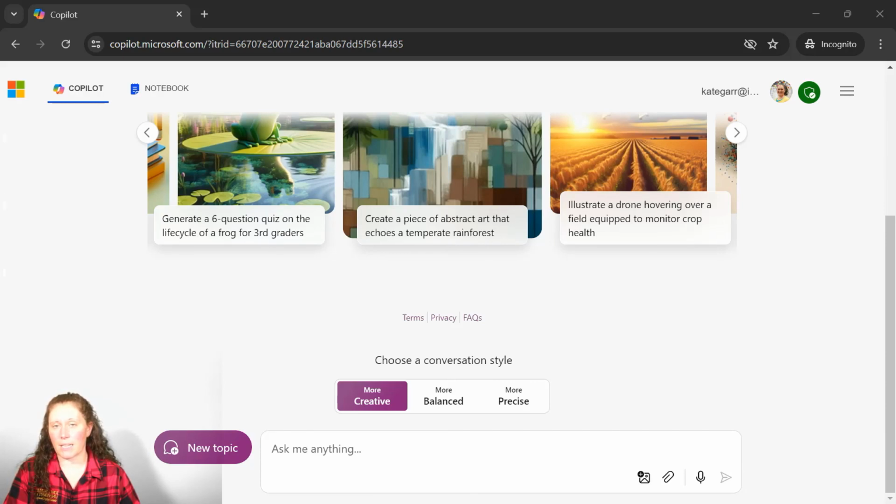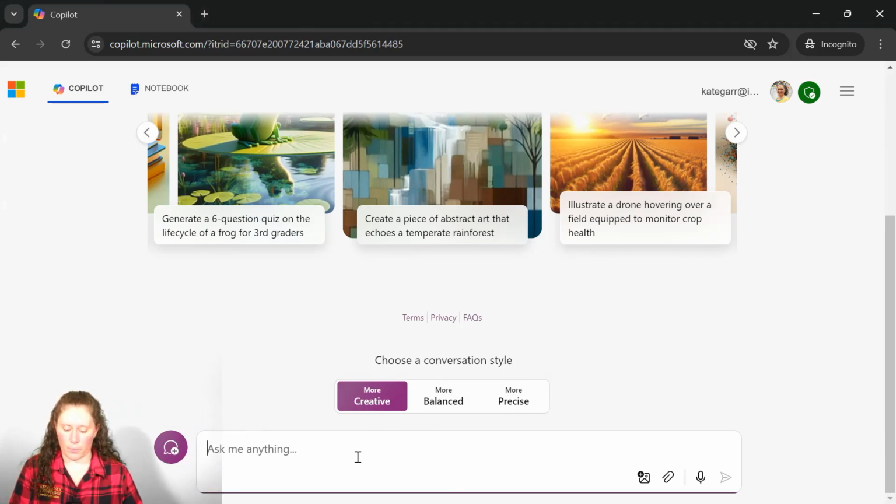I've provided an example of one of these in your modules area in Canvas, which I'll copy and paste over here into Copilot. I've logged into Copilot using my ISU credentials, and I've set it to more creative. Let's take a look at this prompt and the response that it can generate.